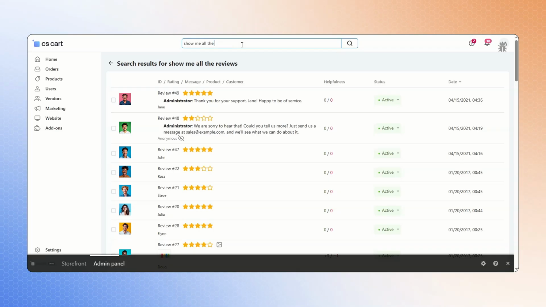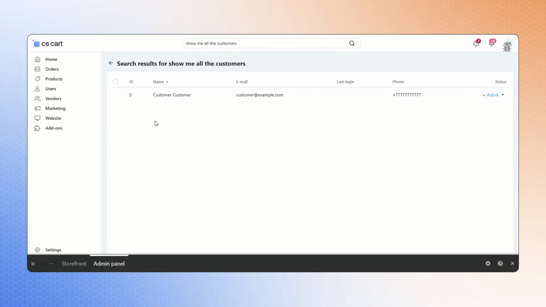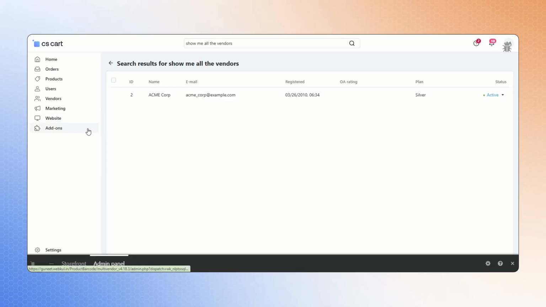In addition, I can run queries related to customers. I will get a list of all customers, and if I want to see the list of all vendors, I can do that as well. This query will return the list of all vendors present in the admin panel. So, this is all about how the add-on works. So this is the functionality of this module.